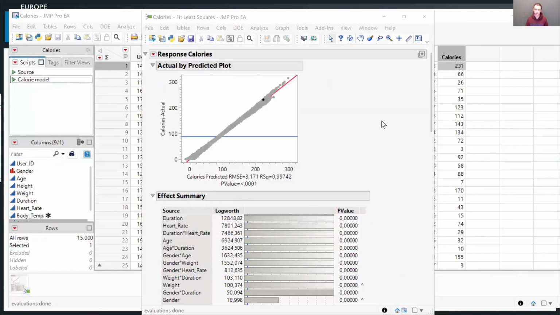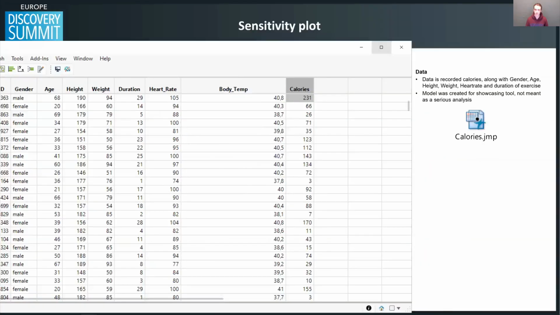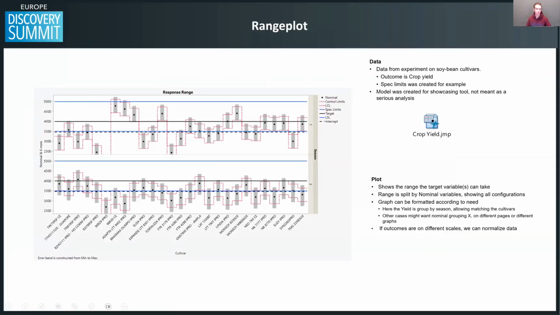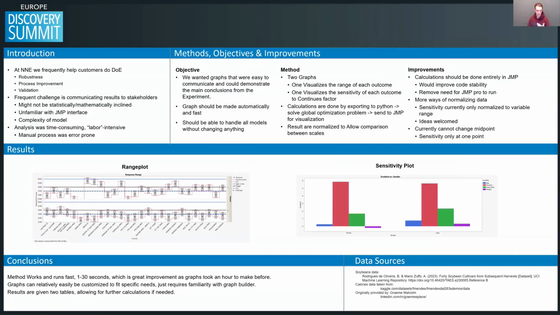So now we just close all this down and go back to the start. What we were trying to do was make this automatic method of analyzing experiments, and we now have a method that works. It's relatively fast, and you can customize it to what you need, depending on how you want your graph to look. And that is about it.